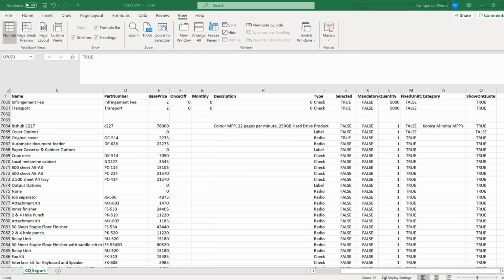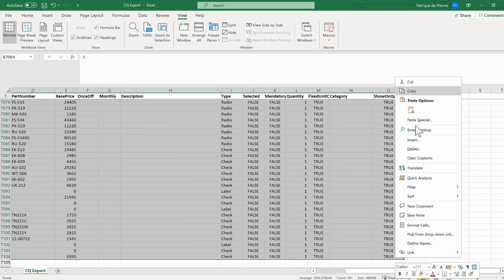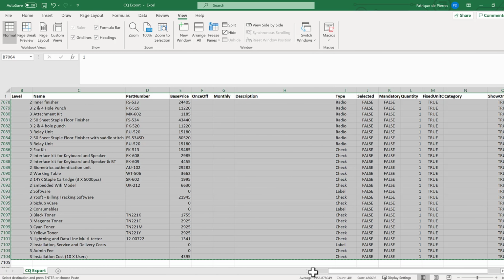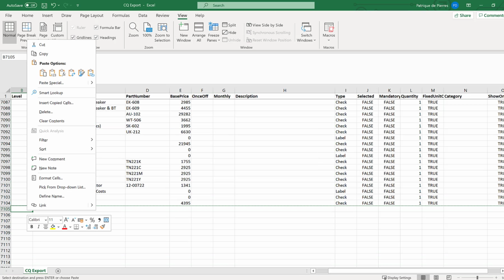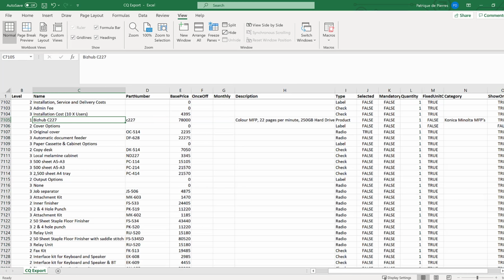When you are happy with the changes, you may want to create new products from this original. Simply copy the newly created product and paste the completed fields into the bottom of the sheet, then change the specific product details. Once you are done, save the CSV and import into CloudQuote.